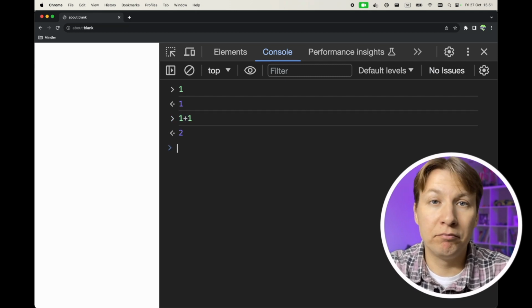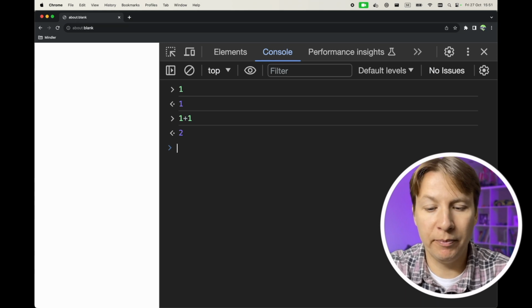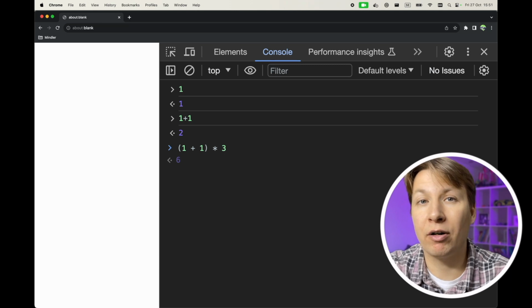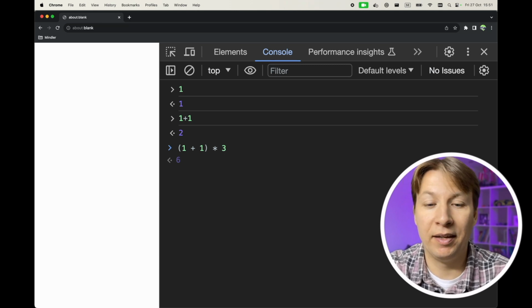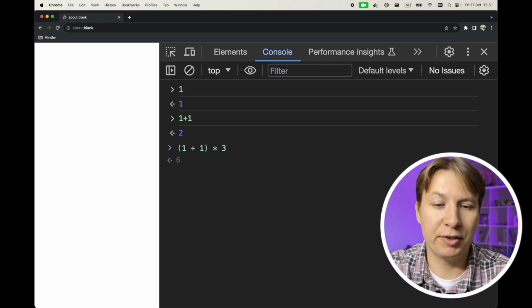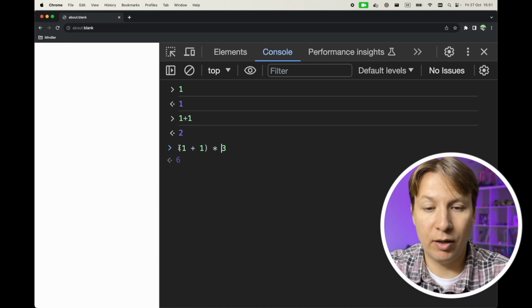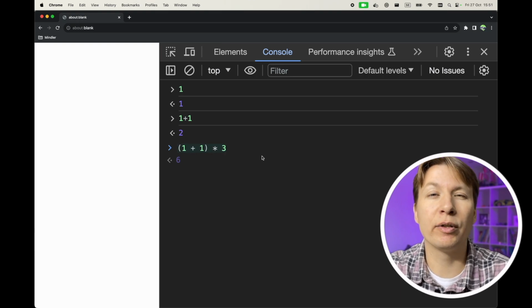What about the final, the hardest example? 1 plus 1 times 3. How many expressions are here? There are 5 expressions. One expression for each number here, 1, 1, and 3. Then this is our 4th expression. And this whole thing again is also an expression.